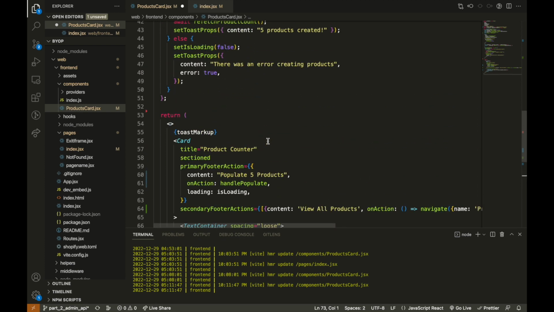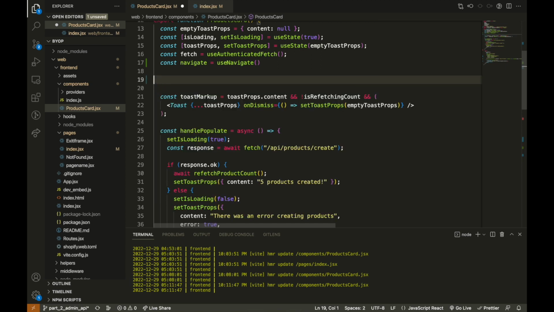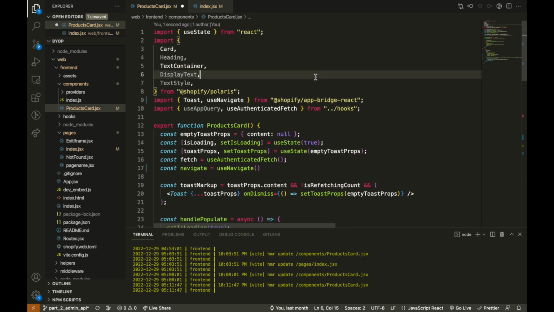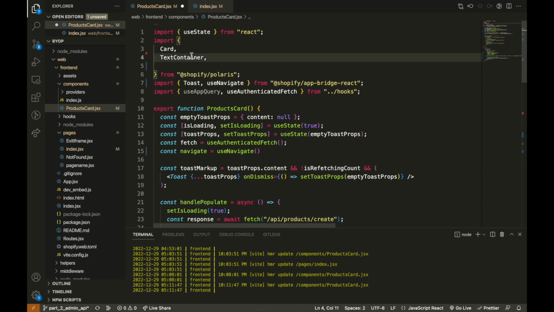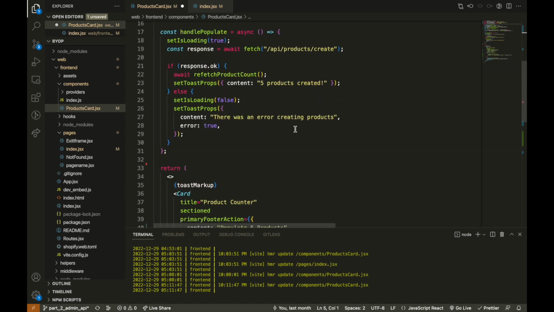And scrolling up a bit, just to prune this file of things that we don't need, we can actually remove this entire useAppQuery, so this whole block of code. That call was just getting the count of products for our store, and we don't need that for our app. Coming up, we've also got some unused imports here that we can take out just to clean up the file a bit. And then I've got an automatic formatter that I just ran to automatically format the code.